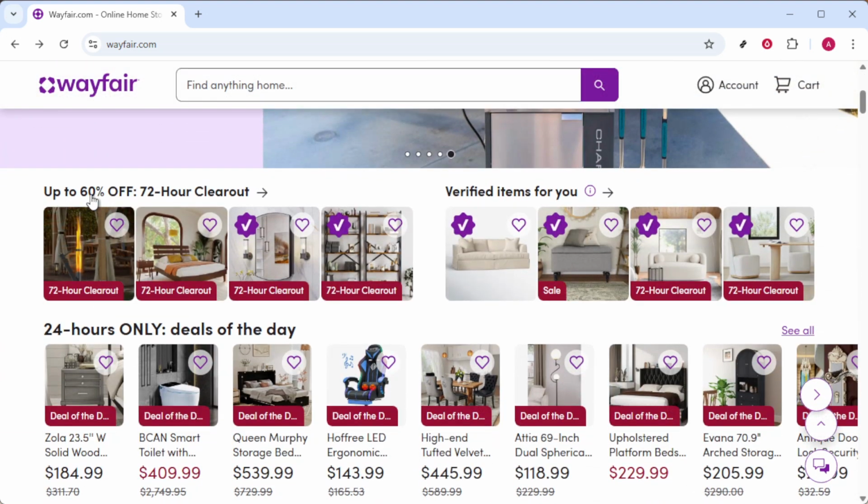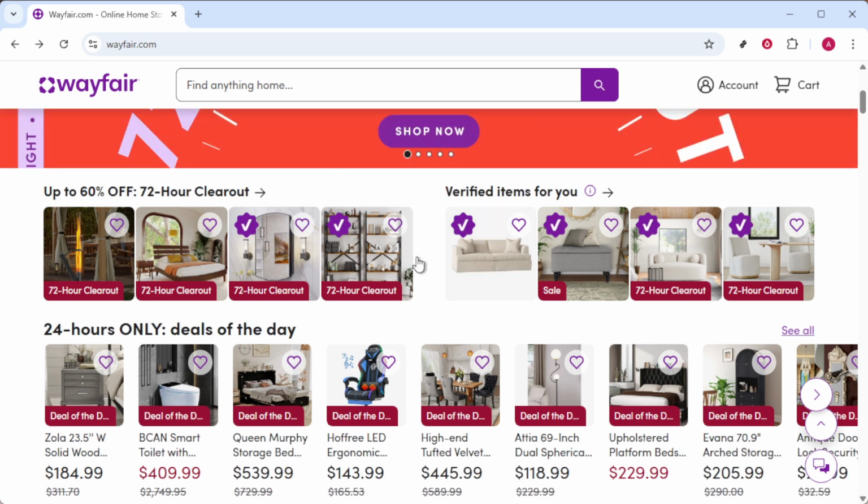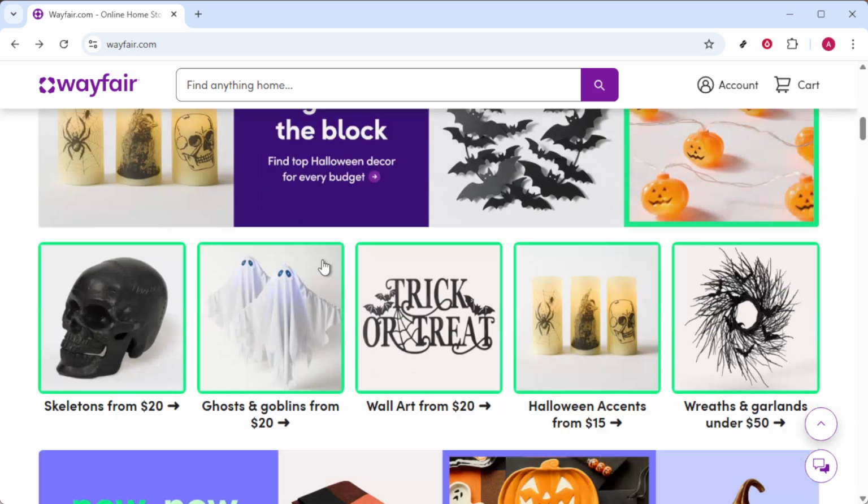Now, let's head over to Shopify and start integrating these links. Log into your Shopify account and go to the Products section. Click on Add Product to begin creating a new entry in your store catalog. This is where you'll add the Wayfair products you want to promote.